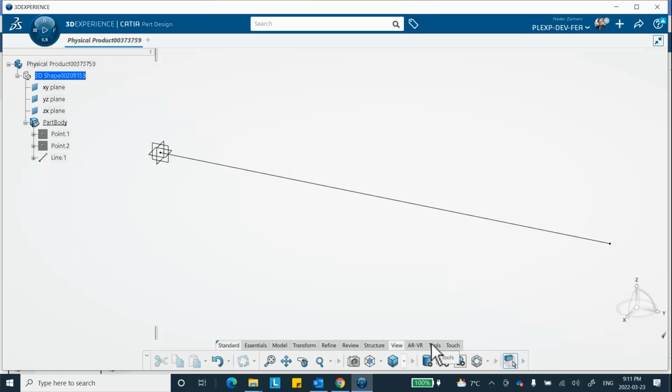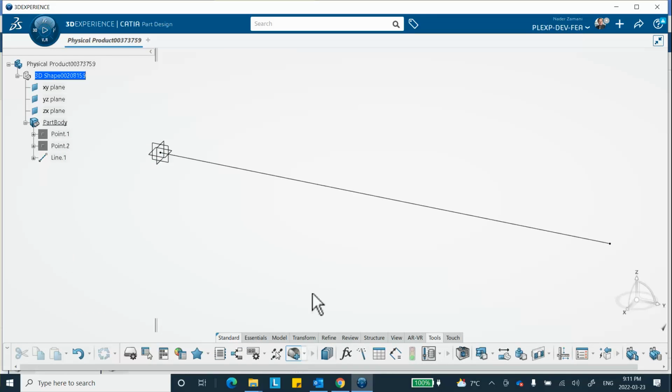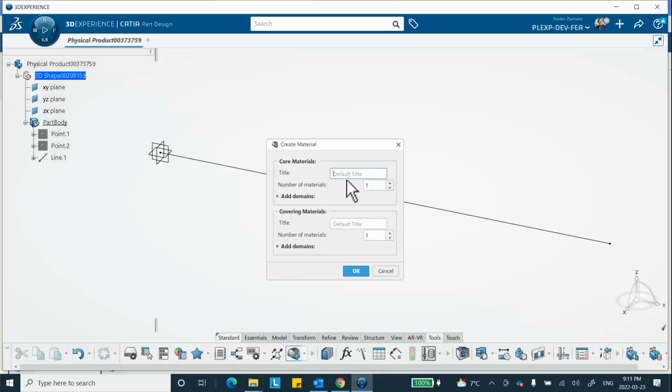Now I'm going to create a material. So I go to Tools, create a material. I'm going to call it Modal Dynamics Video.